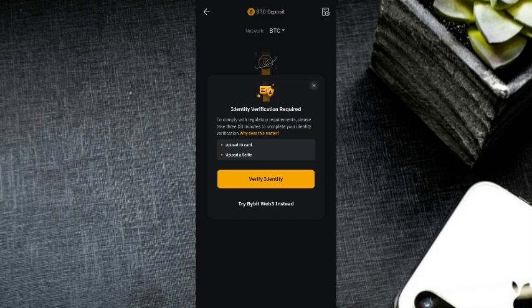Now, choose the cryptocurrency you wish to withdraw. Input the recipient's wallet address, select the appropriate blockchain network, and enter the amount you wish to withdraw. If the wallet address is not previously verified, you need to complete email verification and Google two-factor authentication. Review all details for accuracy. Enter your phone password and the verification code. Click on confirm to initiate the withdrawal.